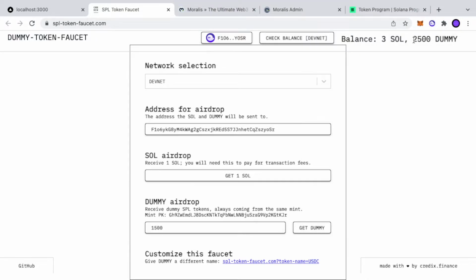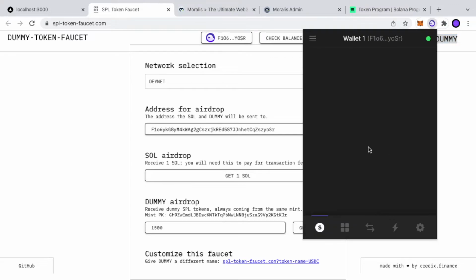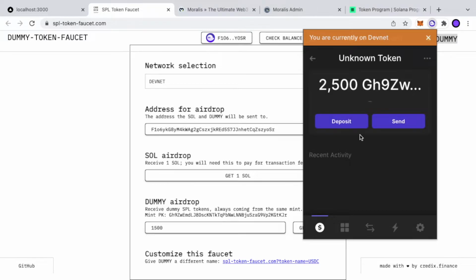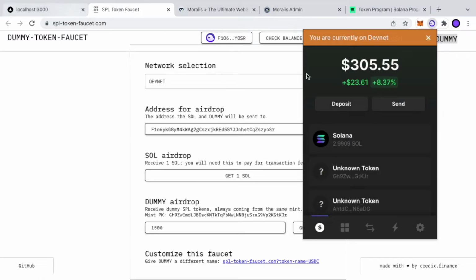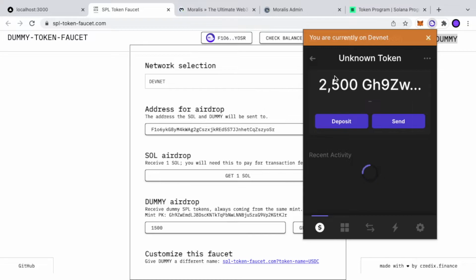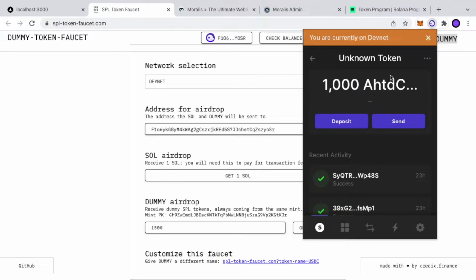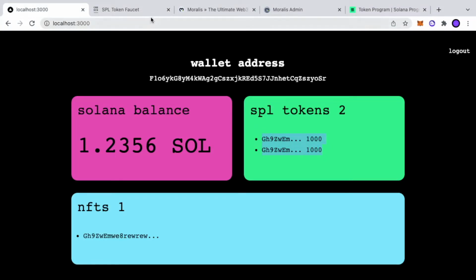and now it's saying here that I have also 2,500 dummy, that is one of these two, or this one or this one. Look, it's this one right here, 2,500. Look now, success, and then we will show this value, and this value too is an SPL I have created from the Solana CLI right in here in this list.